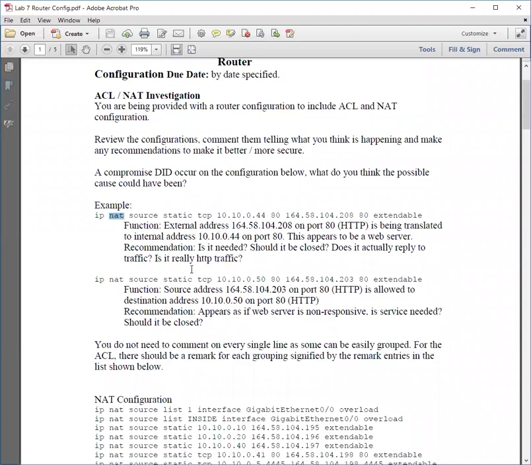This appears to be a web server. How do I know it's a web server? Well, first of all, it's on port 80. Now, is this line needed? Should it be closed? Does it actually reply to traffic? Is it really HTTP traffic? So I want you to look at the lines below and tell me, hey, what are these things doing? Could they be written a different way? And I will tell you there are some things that could be done better. And here's another NAT line here, okay?